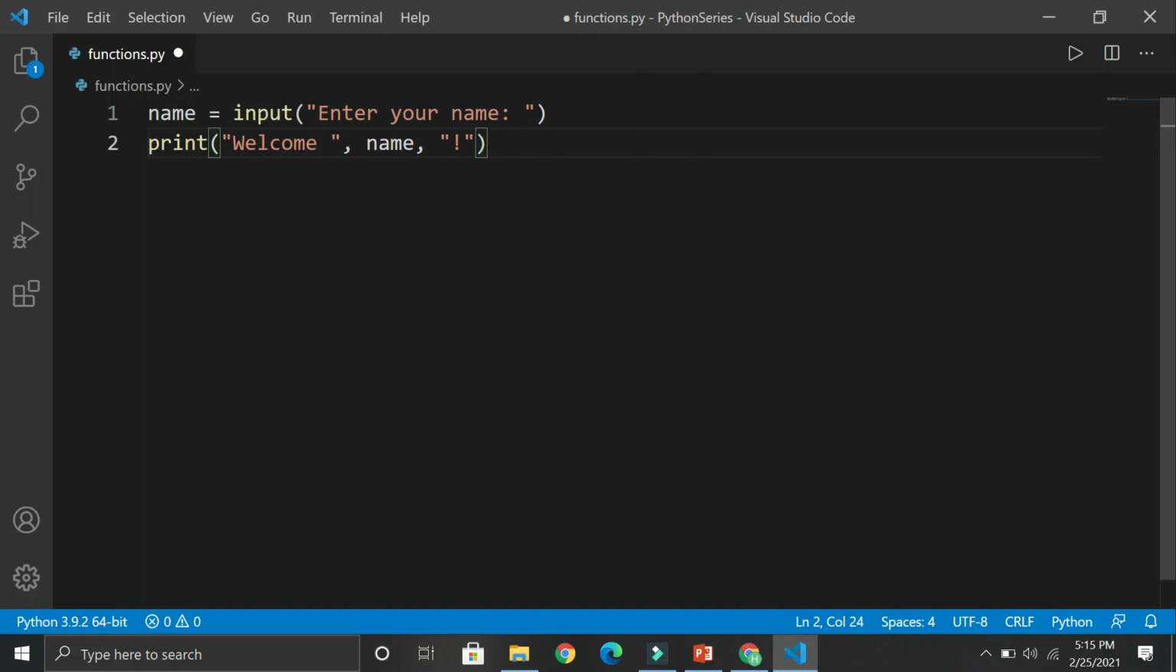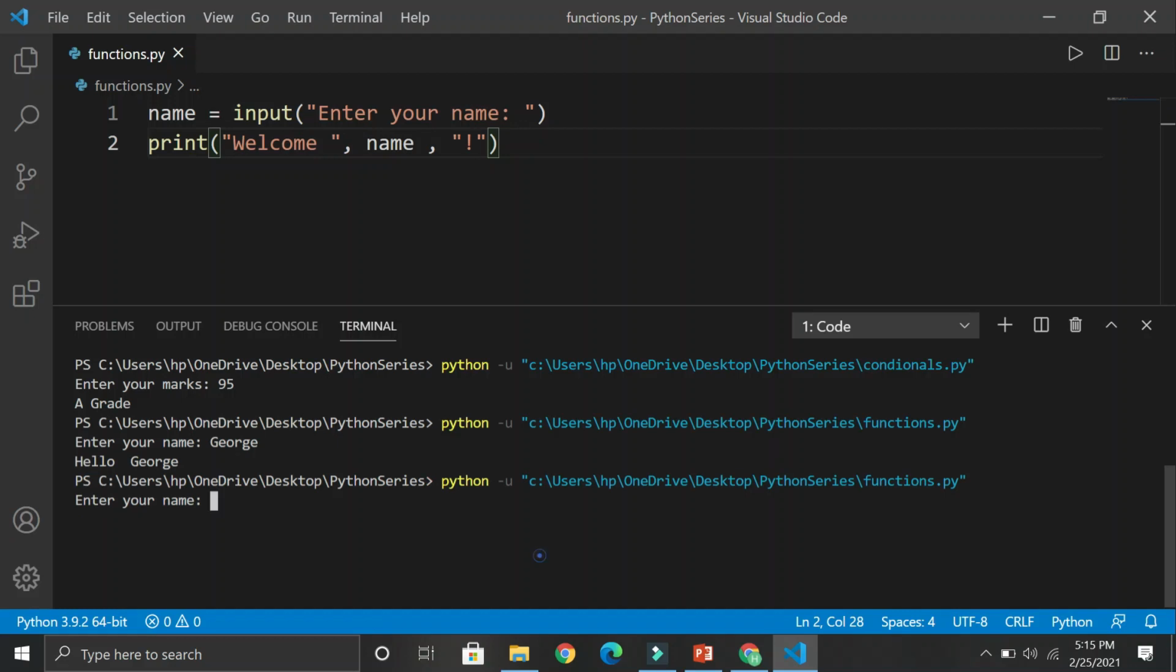We just want to differentiate through commas. So we have a variable, we separate it with a comma. The comma tells us that there's another thing right afterwards. So there's an exclamation mark. Now if I save it and run it, it says enter your name, let's say Bobby. Now it says welcome Bobby. You see that there's a comma that created a space, and we don't want that. That's not good for us. What we do is basically have something like this.